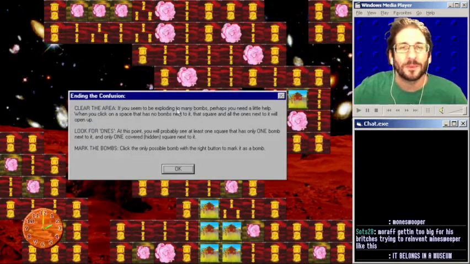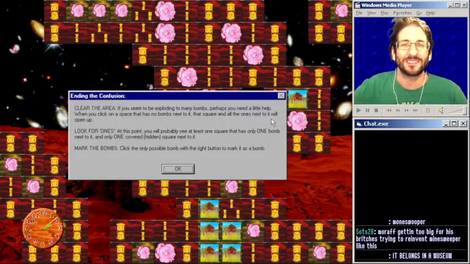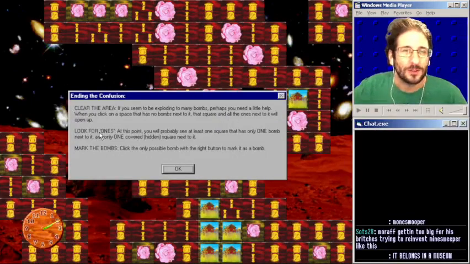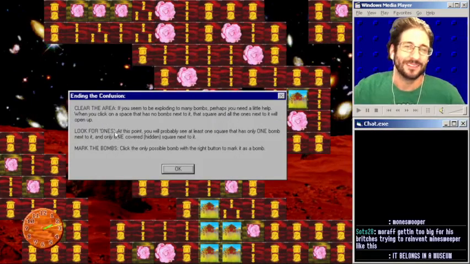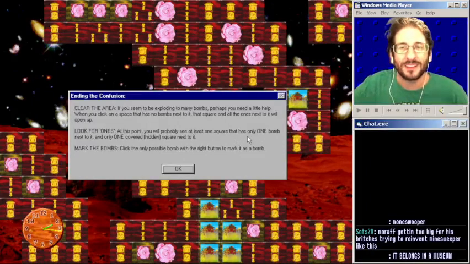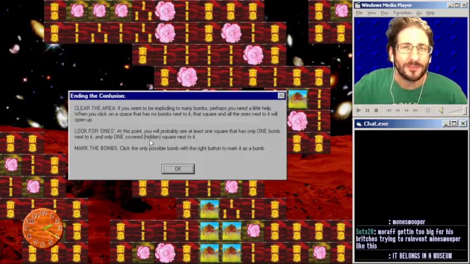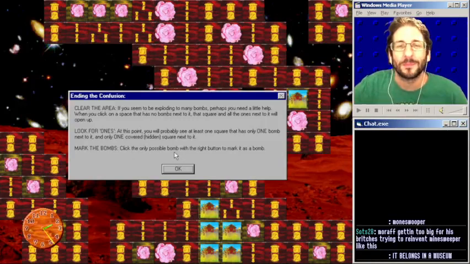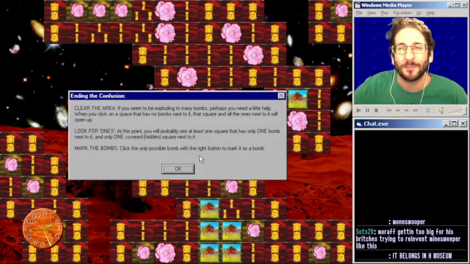If you seem to be exploding too many bombs, perhaps you need a little help. When you click on a space that has no bombs next to it, that square and all the ones next to it will open up. Look for ones in single quotes. At this point, you will probably see at least one square that has only one bomb next to it and only one covered hidden square next to it. Mark the bombs. Click the only possible bomb with the right button to mark it as a bomb.